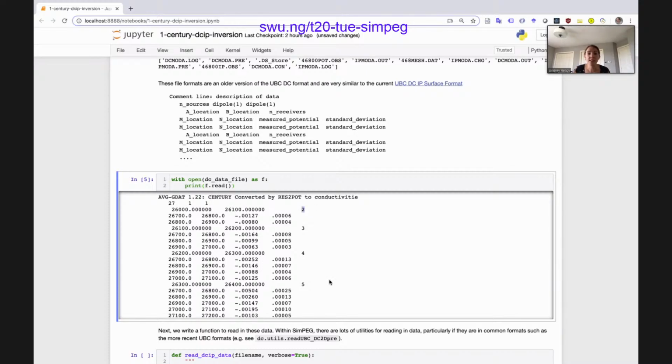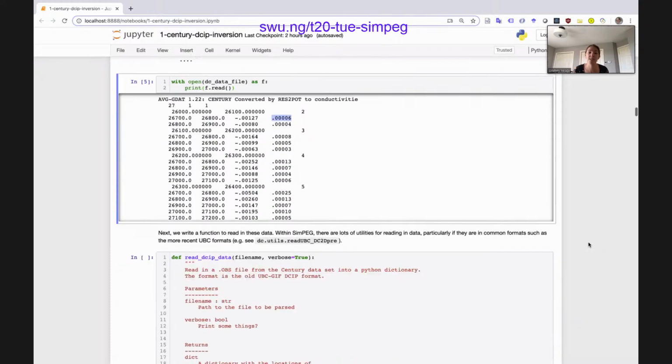This number here is then the number of receivers that are listening to that source, or that are collecting data from that source. And then the next two lines are the location of those receivers. So this is the M location of receiver 1 and the N location of receiver 1. This is the measured potential. And then this is the assigned uncertainty. So these data, the uncertainties have already been assigned for us. In Notebook 3, we'll explore the case where you have to assign your own uncertainties. But for this inversion, we'll just work with the uncertainties that were used in the UBC inversion.